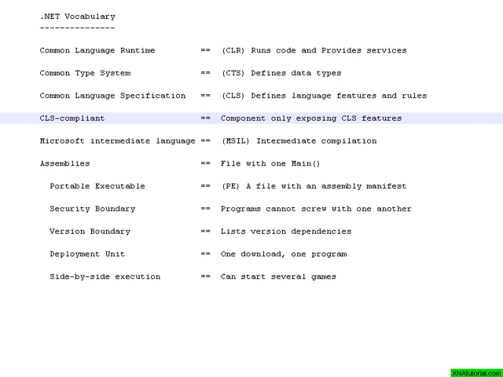XNA is CLS compliant, which is why you can program it using XNA in either Visual Basic or Visual C#. It doesn't much matter. You can even make a component in Visual Basic and then give it to somebody else who can use it in C# code.